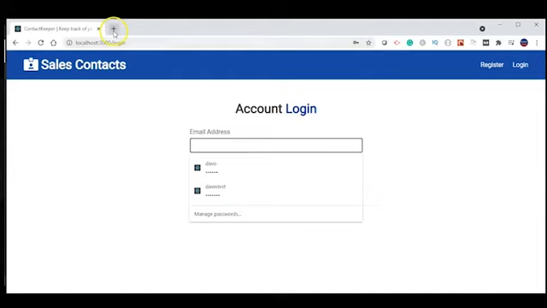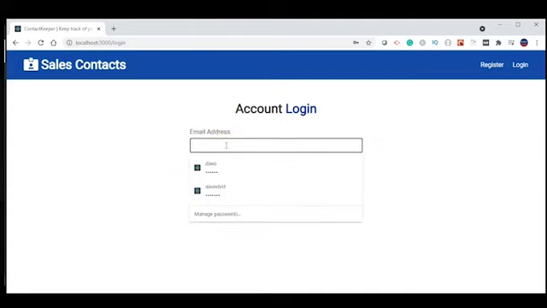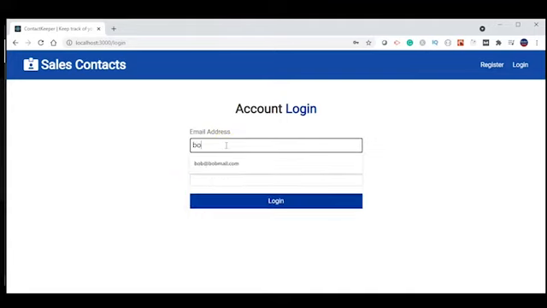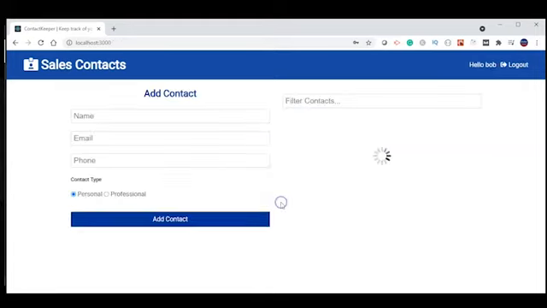So in our login, I have a guy named Bob, and I'm going to use a login that I know exists. So this should work. So Bob, Bob mail, and then B-O-B, and we should be redirected. Okay, there we go. So it seems to be working well.